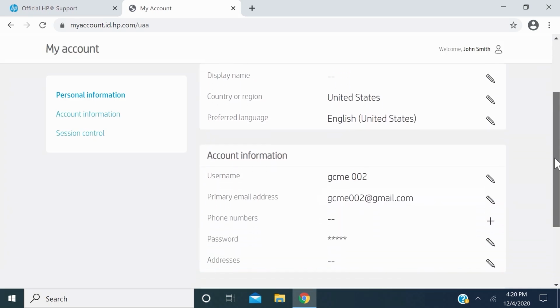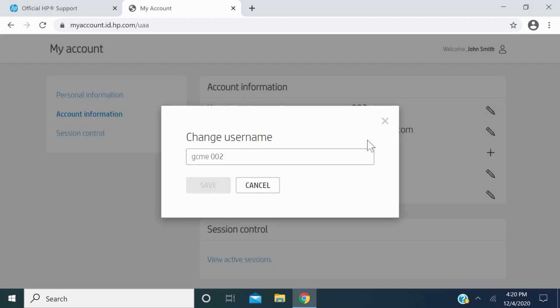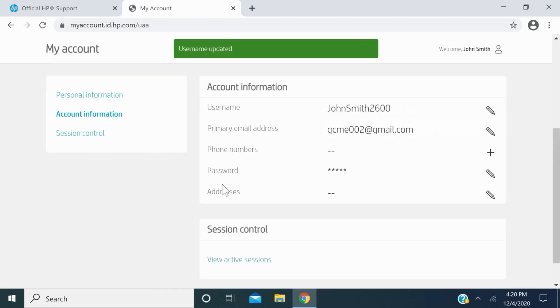Next to the account setting you want to change or add, select the Edit or plus icon. Update the information in each required field and then select Save. The updated information is saved to your account and is reflected immediately.